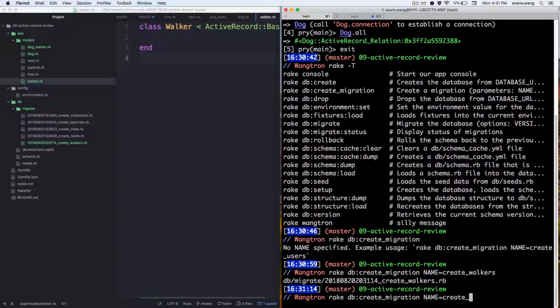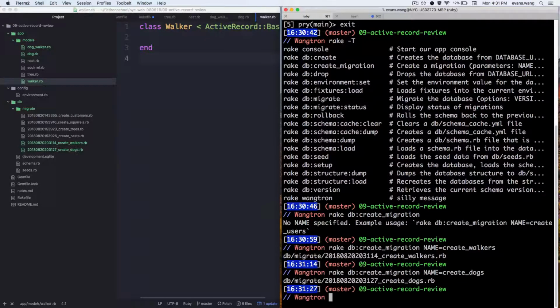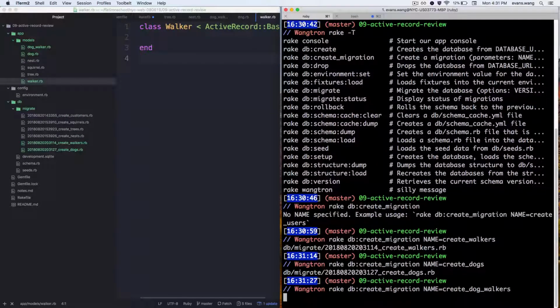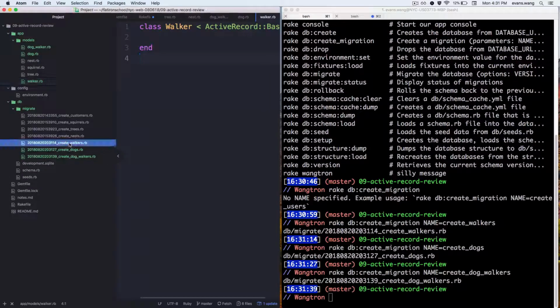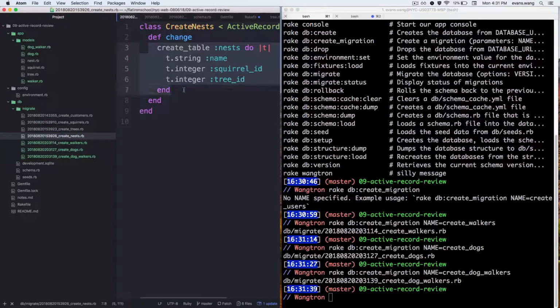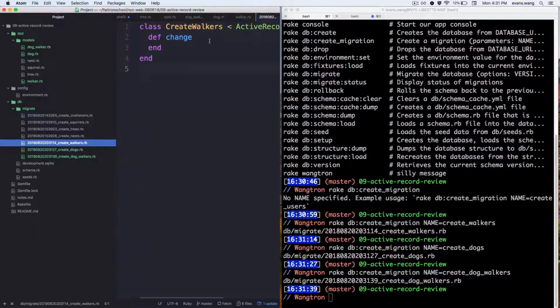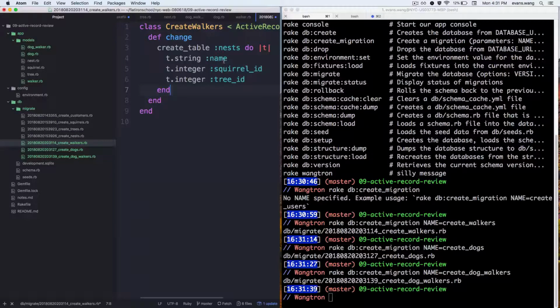And then we need, should I do dog walkers or no? Why? Right. It's the join, so I need the models to exist first before the join, right? Like this? Okay. Cool. Now what do I need to do? I need to create the table, right? So a little bit of this, a little bit of that. I don't mind copying and pasting because it's pretty, right?